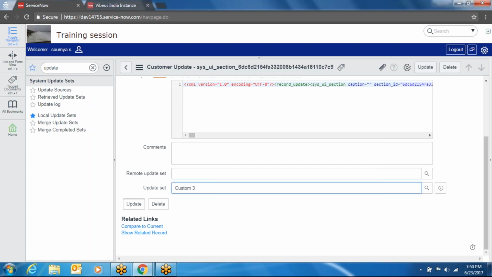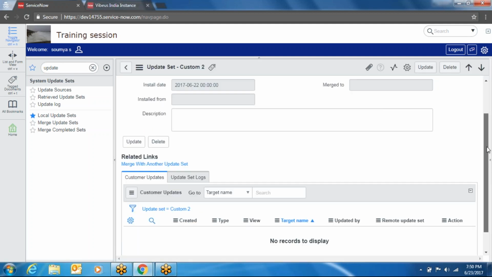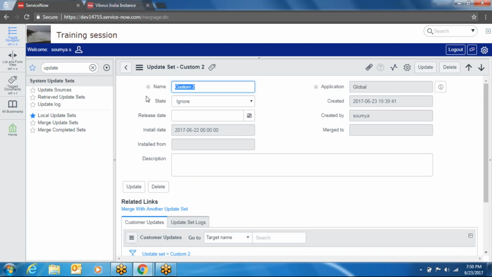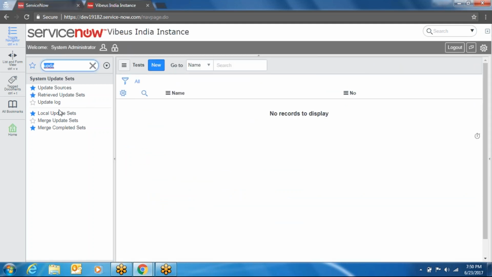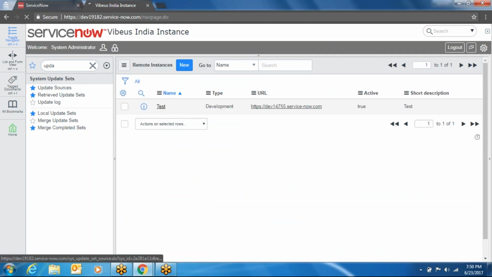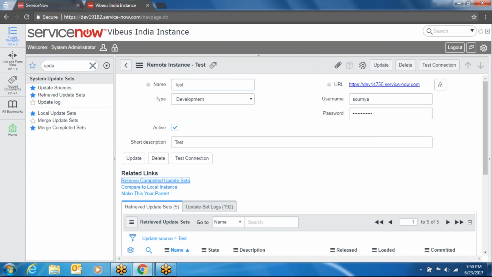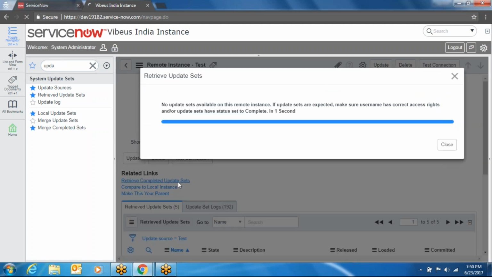Custom 3. Click on the update here. Now I have captured. There are no updates in Custom 2. So now I'm just going to this instance. Click on the update sources once again. Click on the test. Sorry. Just click on the retrieve update source.